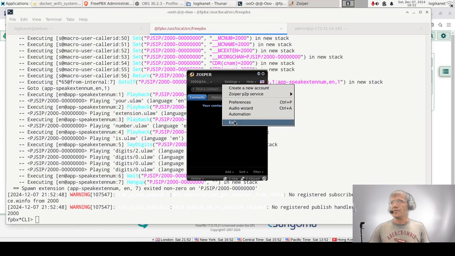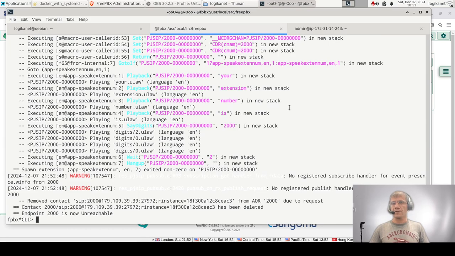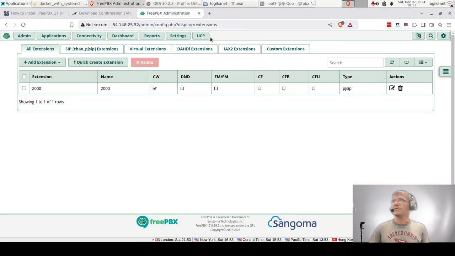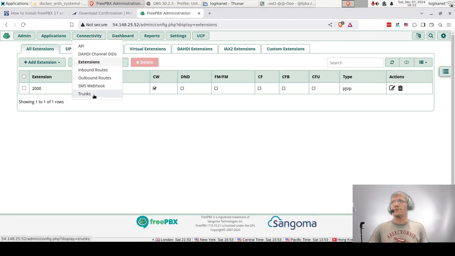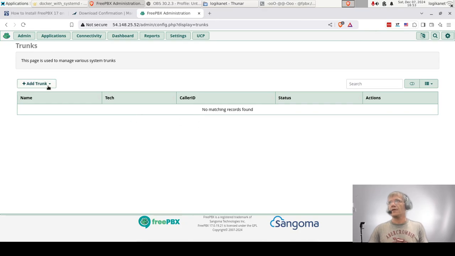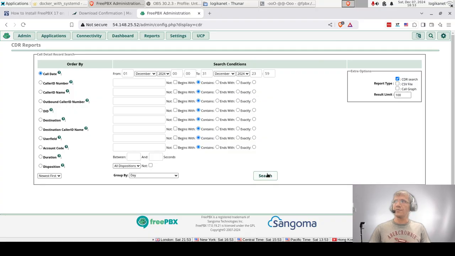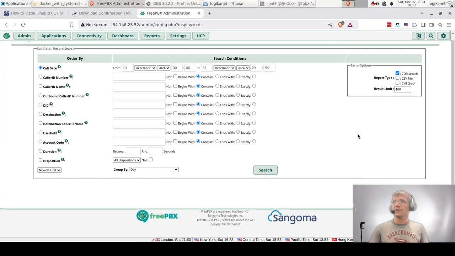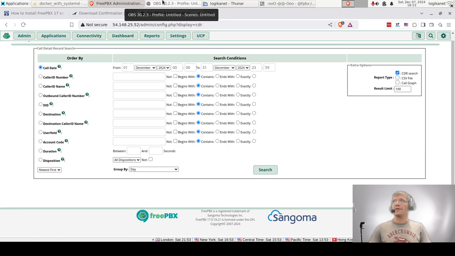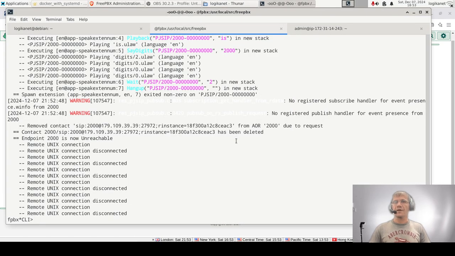Yeah, so we got FreePBX working here on Docker. Now, if you want to configure your trunks, you would go here to trunks and add a new PJSIP trunk. If we go here to CDR reports, we should be able to see our calls. No, we don't see anything yet because we erased all the configuration.